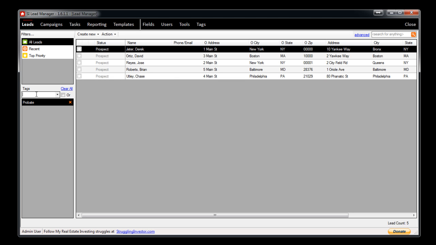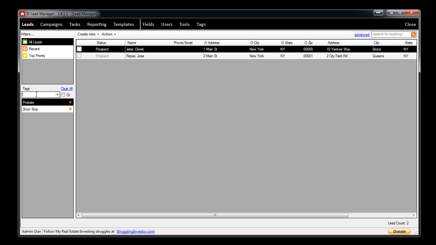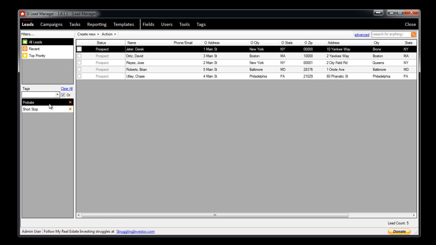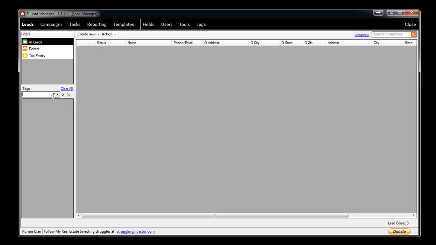Now we say probate and shortstops. There you go. Now I can pick probate or shortstops too by selecting this box. So now it's showing all the leads that have probate or shortstop in it. In this case, it's all my leads. So let's close out of here, go back to all.